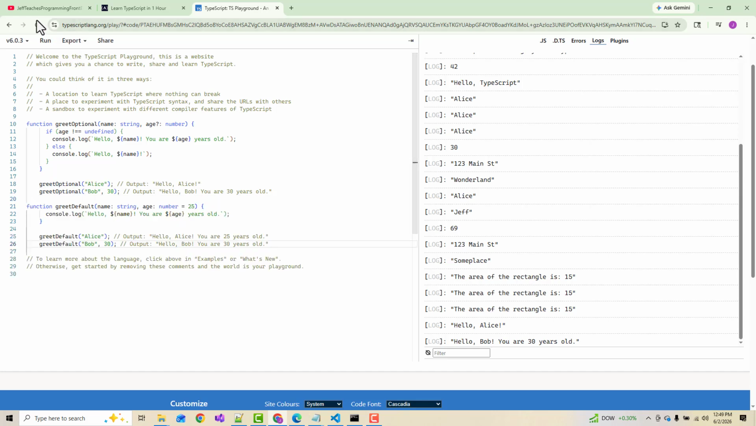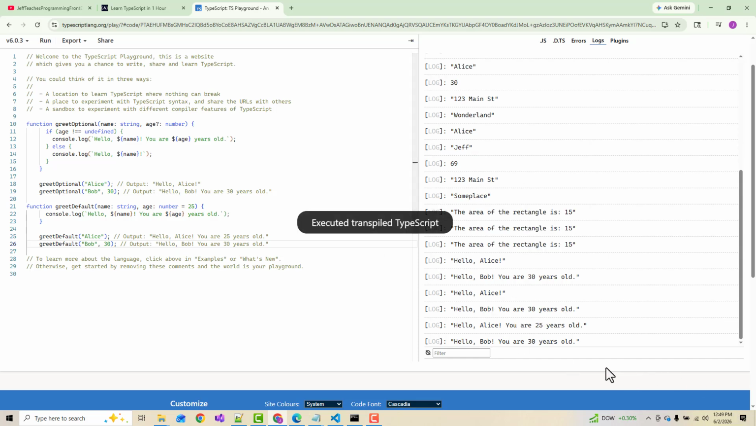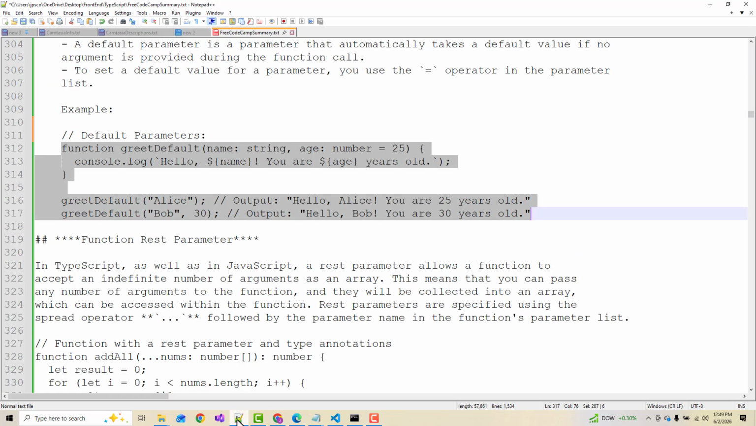Just add those down here. All right. Run. Hello Alice, you are 25 years old, which again is the default value. And hello Bob, you are 30 years old for the value we provided.